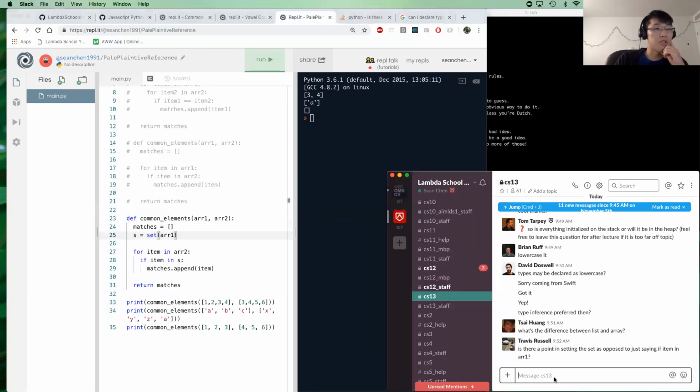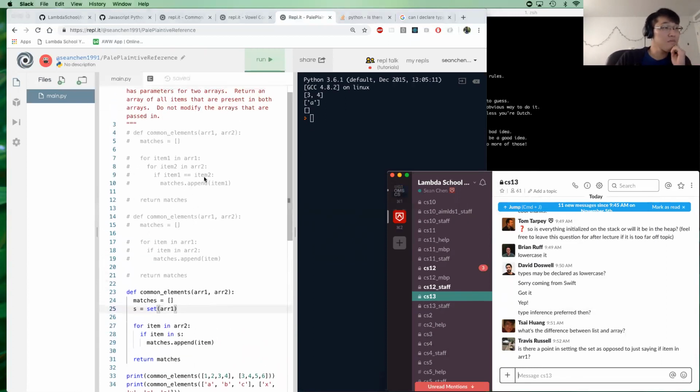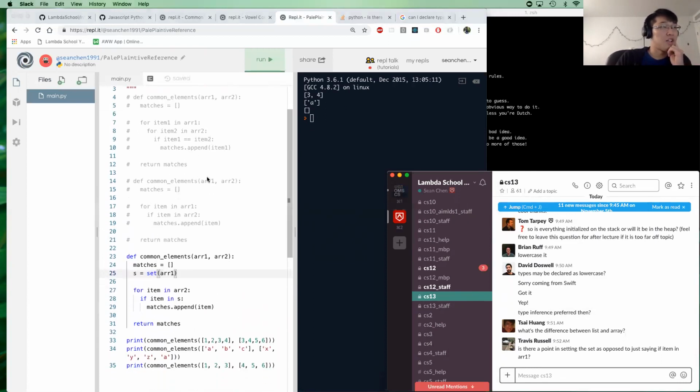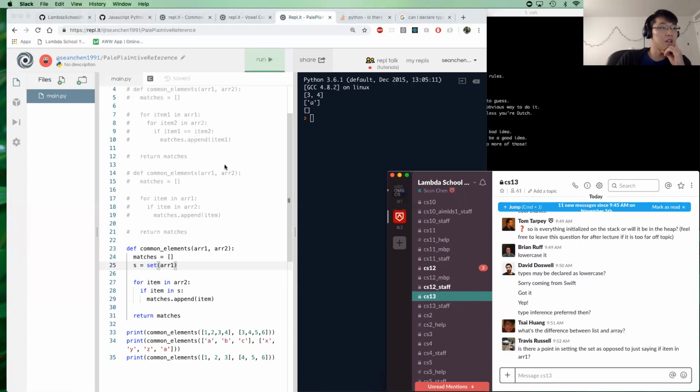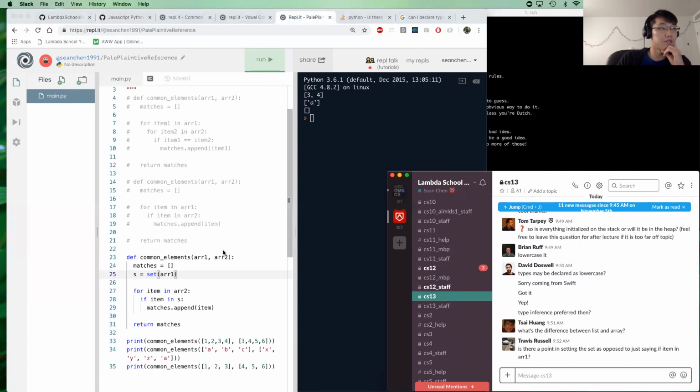Travis asks, is there a point in using a set as opposed to just saying if item in array 1? That's a really good question. I guess for me to fully answer that would necessitate knowledge that you guys haven't received yet, more specifically when you get to algorithms and data structures. You'll see that there actually is a difference. But I can break it down a bit.